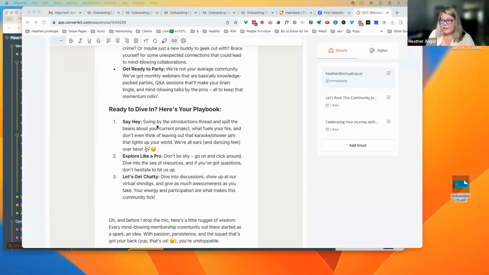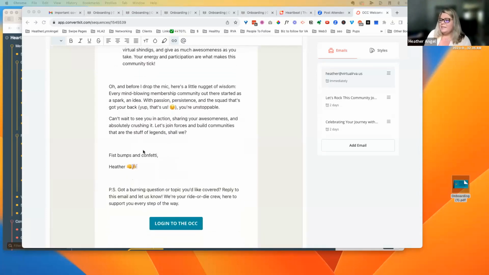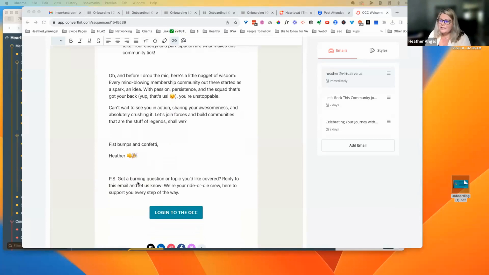So they've already said hello. As we know with Heartbeat, you say hello or you fill out your questions and those go into the community say hello space. And so what I want them to do is to go in and talk to people that are in there. So I've purposely said, hey, make sure you're going in there and talking. Go in and explore the different things, and then always hit us up. My signature is fist bumps and confetti, just to keep it fun. And then I always ask a question at the end.